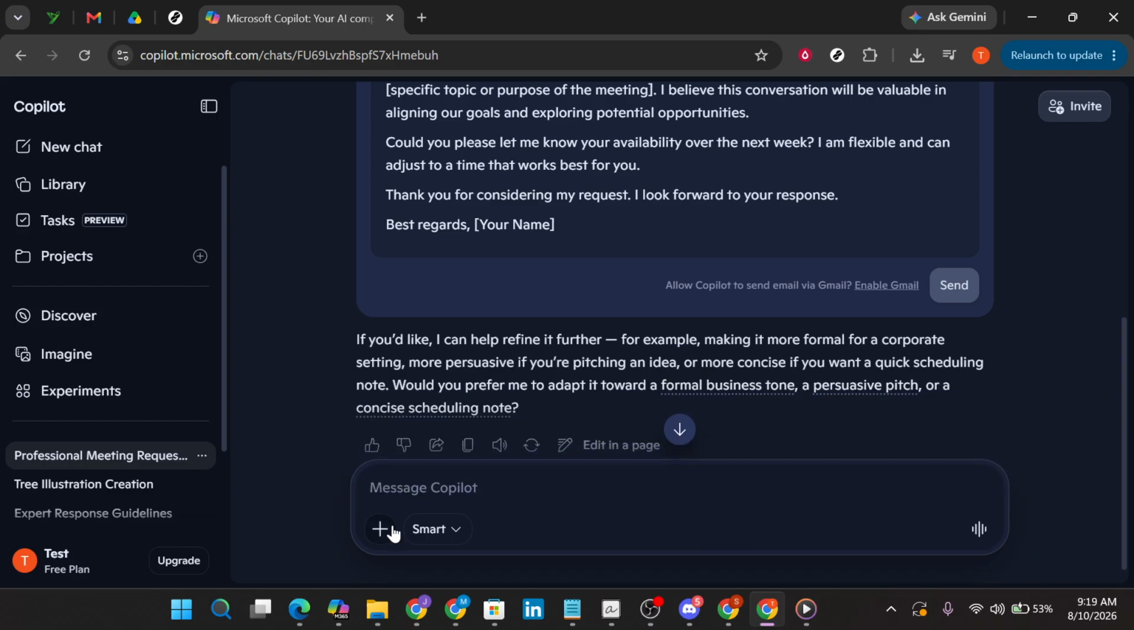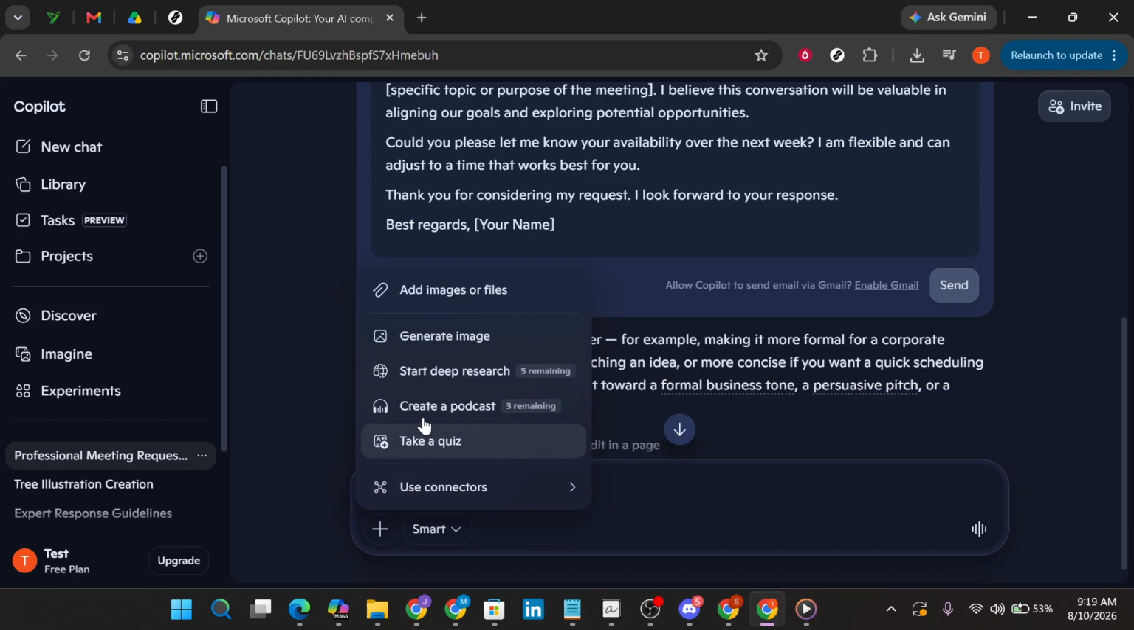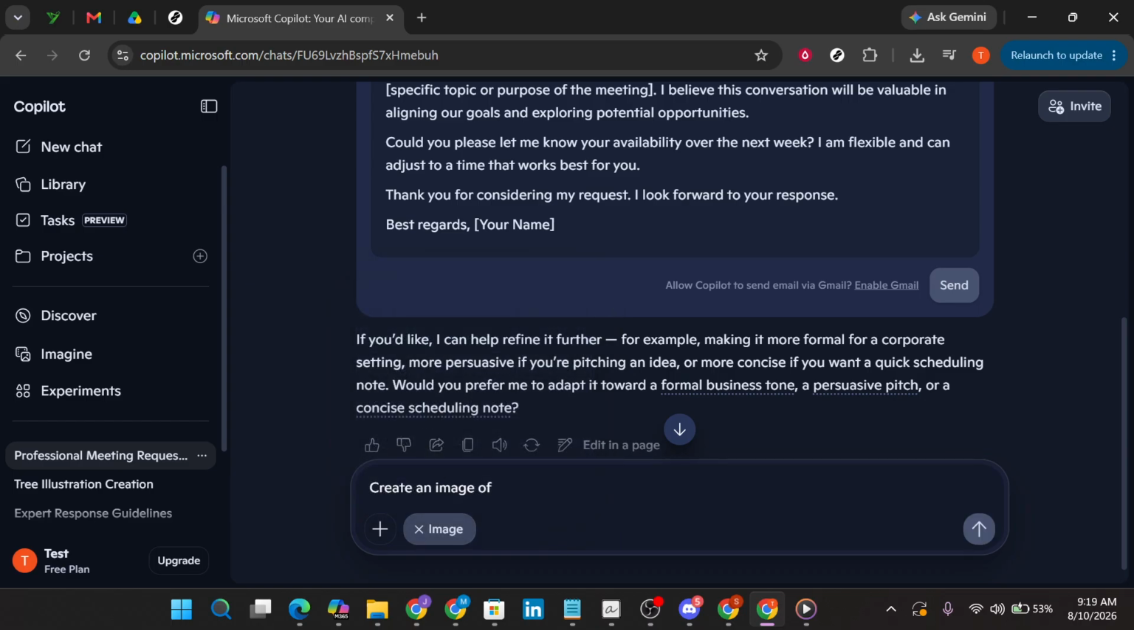You can also click on Highlight to explore creative features, including image generation. Then select Generate Image to have Copilot create an image based on your prompt. And that's the basic workflow.